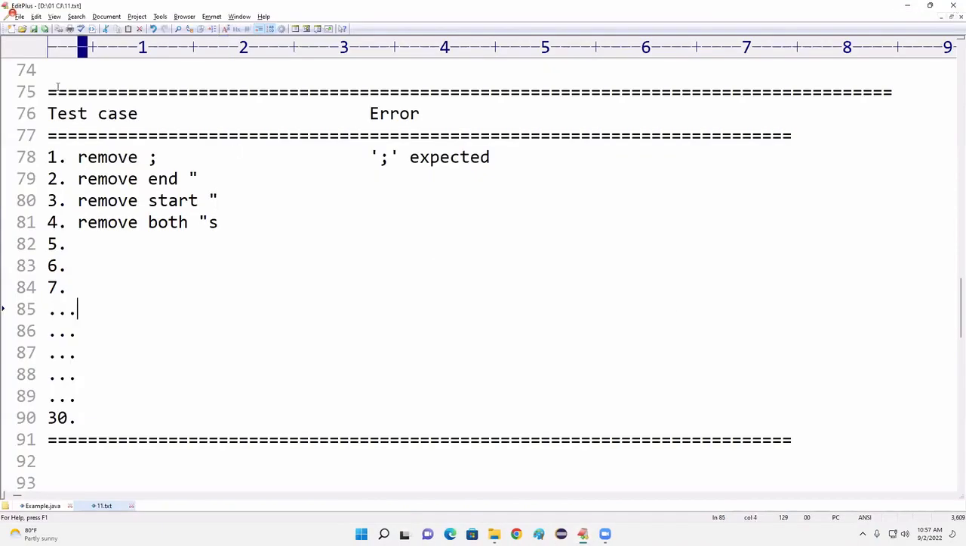You have to prepare this test case table in your notes. Total 30 errors minimum I am finding. Either you remove, or change uppercase to lowercase, or move the position of the word. Public to static, static to public, void to main, main to void, square bracket after args, before args. Try to do whatever experiment you want, but I want to find a minimum of 30 errors. Is my point clear? Thank you.